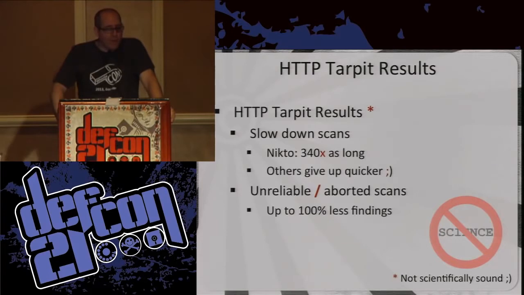So what do we find? So you can slow down some scanners, things like Nikto. Others give up quicker because they just get tired of getting responses from the server, or they time out and say that the server's not there anymore. If you look through a log file, I'm sure somewhere along the line it says the web server stopped responding, even though it didn't. But you get a lot of unreliable and aborted scans. Okay, so up to 100% less findings. Okay, that's a win for us.